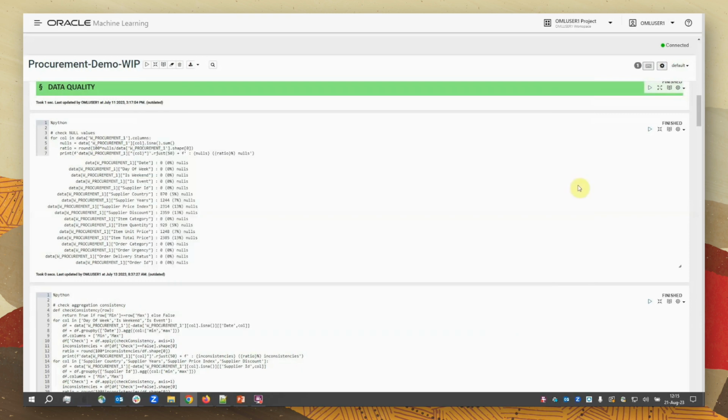So as a data engineer, I would want to look at data quality issues and try to correct them as much as possible. For this purpose, we use Oracle Machine Learning notebooks. And the first thing we are beginning with is checking for null values. So overall, as we can see in our data set, there is a high number of null values, specifically on these columns that you can see here.